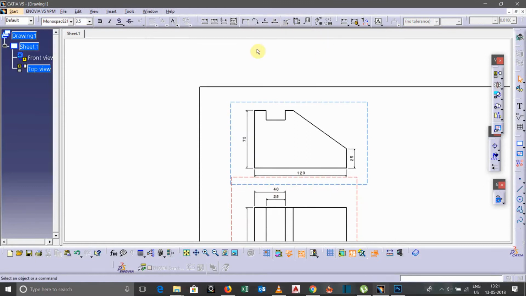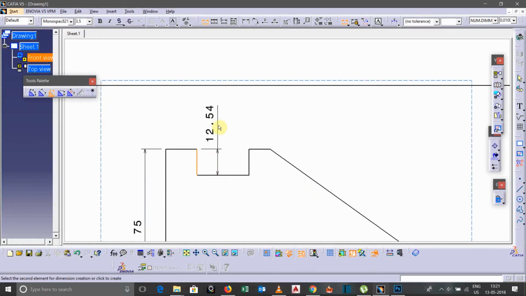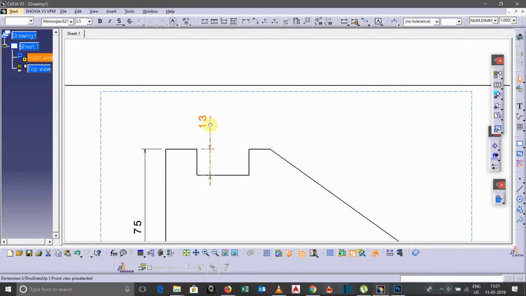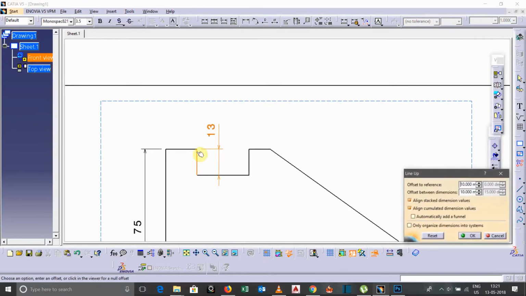Now we need to define the depth in the front view. So like this we can do it. We need to move the arrow direction, and if you want to decrease the precision value, just click once, highlight this dimension and go here. We can see the precision value is 0.01. Instead of that we can take 1. Again we will do the same thing, Line Up, click OK.